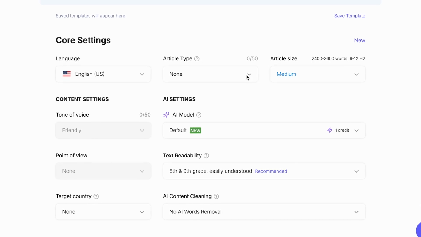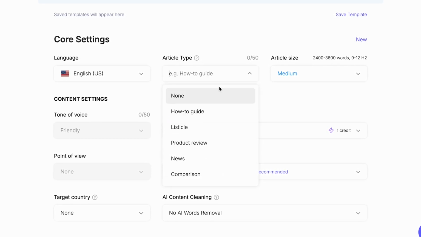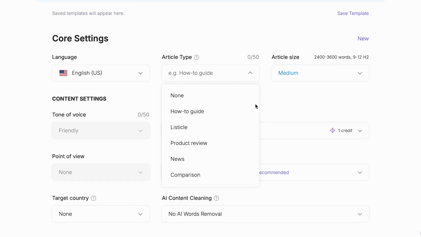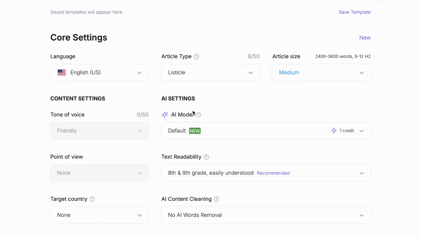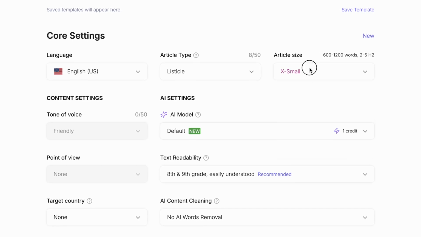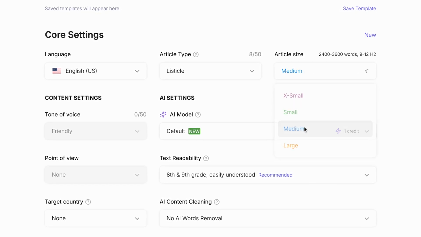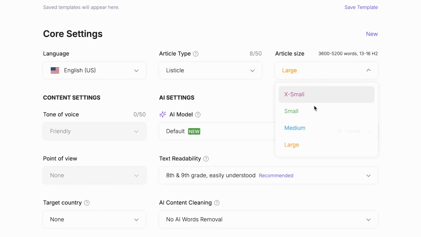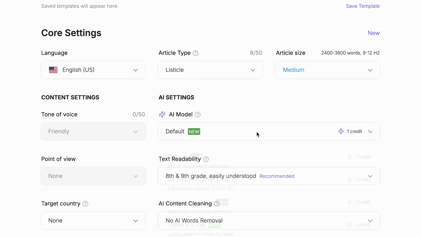I'll start with the article type. If I hit this drop down, you can see that there's many different options to pick from, and I'll go ahead and choose this listicle option. Now if we head over to this article size section, the options range from different sizes, and you can see the different word counts that they'll produce here. I'll go ahead and select this medium one for our blog post.